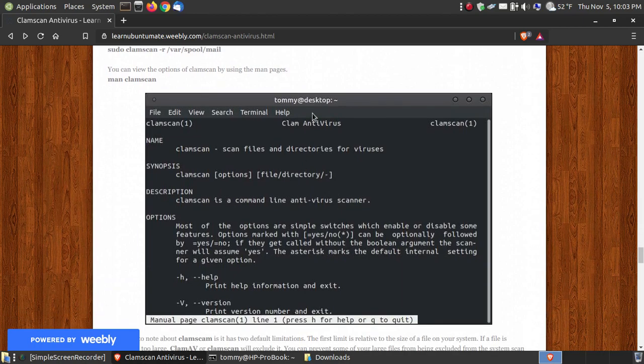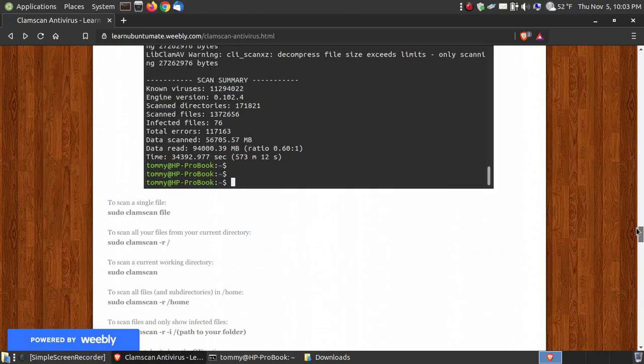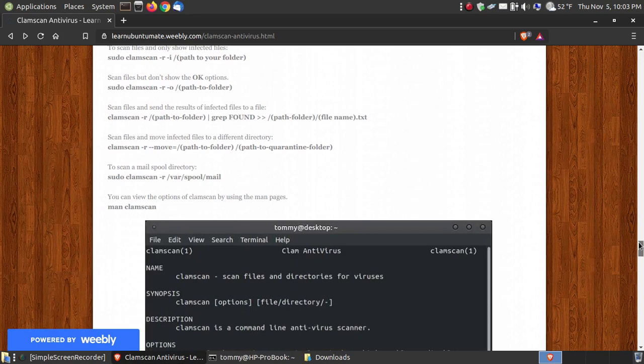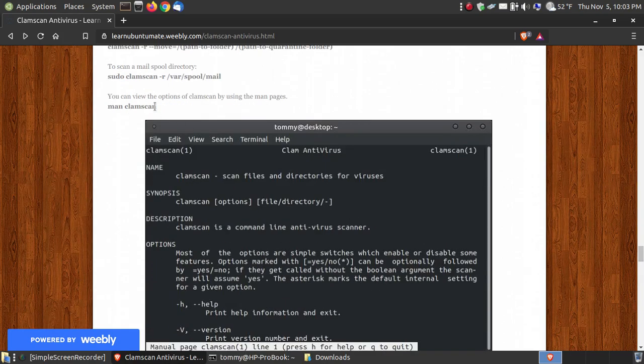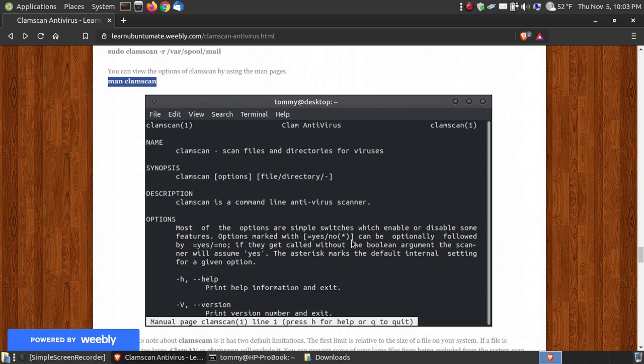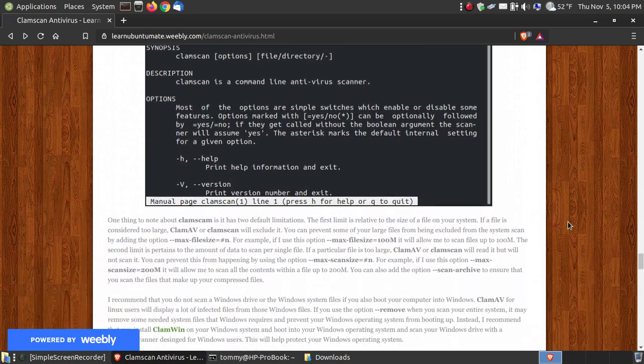So like I said, I don't have everything on this web page. You can click the man page at the top or the man page at the bottom, or go to the website to see more information, or you can enter man space clamscan to display all the man pages within your terminal, and you can use the scroll bar to scroll up and down to look at your options and a brief description of all your options.